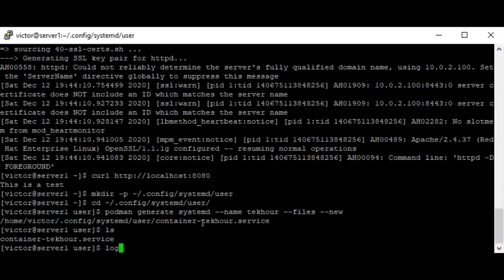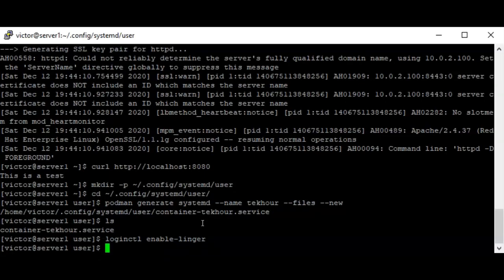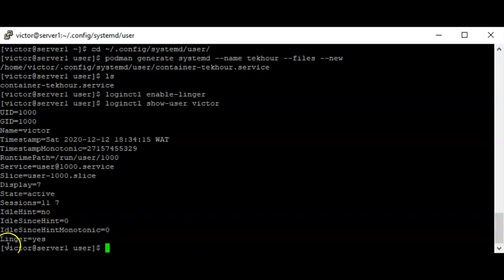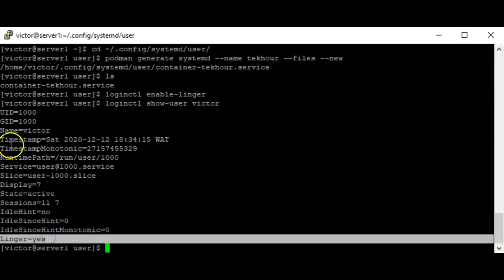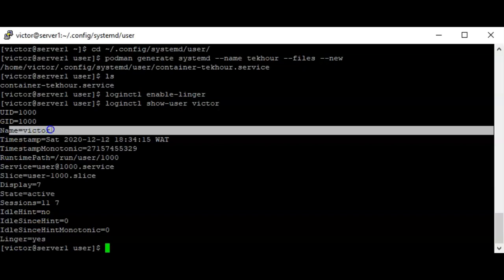Alright, and the next thing we need to do is to enable the linger option for this user, and to do that, I'm going to use the command loginctl enable-linger. Okay, so you can see that the option has been enabled, but I can verify that. So to verify that, let me just do loginctl, I can say show-user Victor. Alright, so you can see the linger option. You can see that it's been enabled for this user Victor.